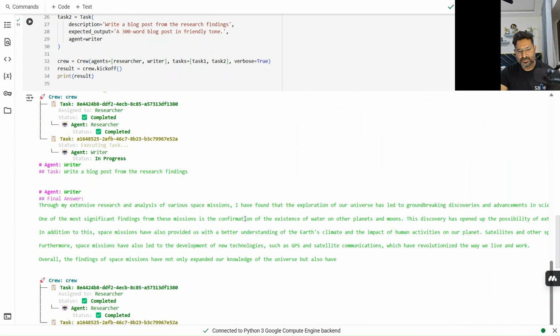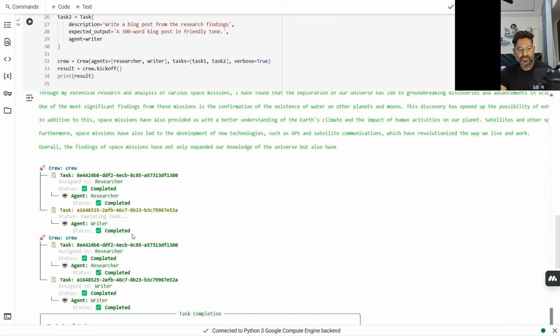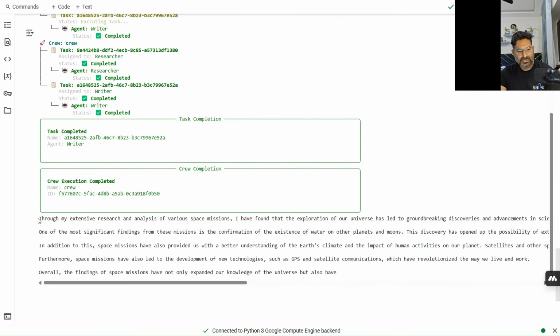Then I asked the writer to write me a blog post. It says, analysis of various space missions, and I found that exploration of our universe has led to groundbreaking discoveries. So the other agent is understanding and summarizing in words. Space missions lead to the development of new technologies such as GPS and satellite communication, which have revolutionized the way we live and work. Overall, the findings of the space missions have not only expanded our knowledge of the universe, but also have. So it understood, completed my task, and has written it for me.